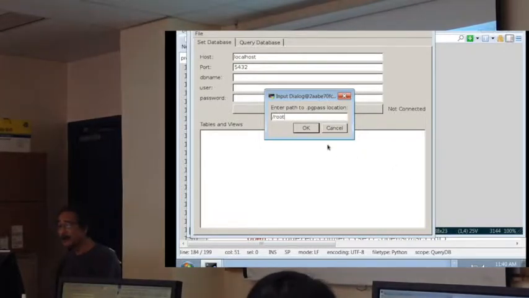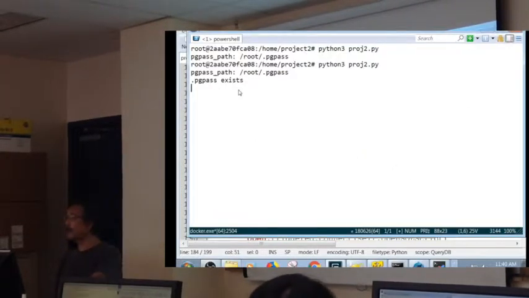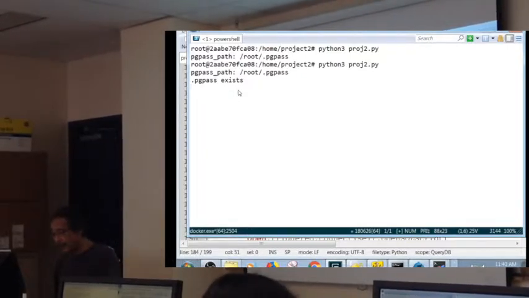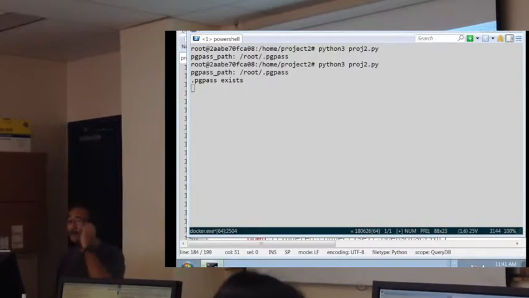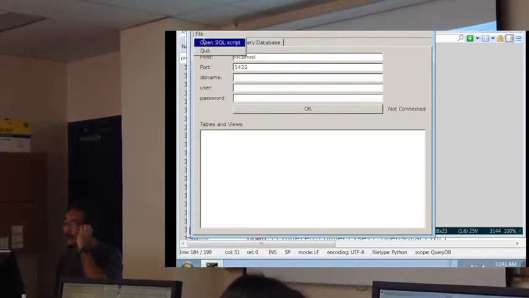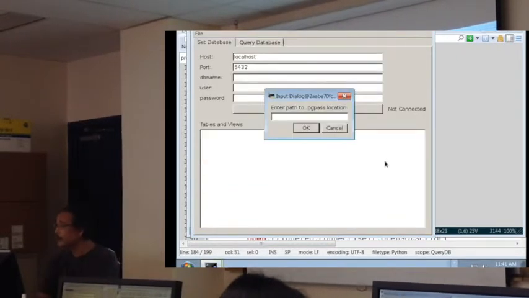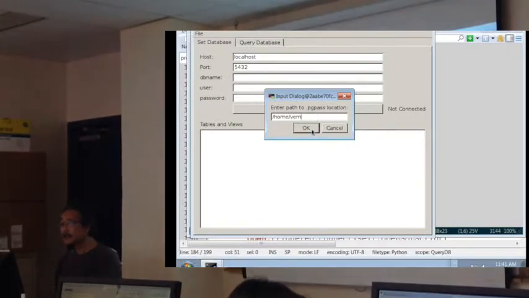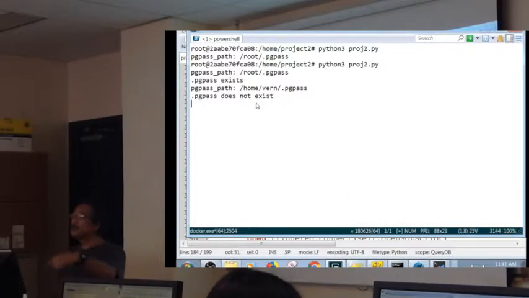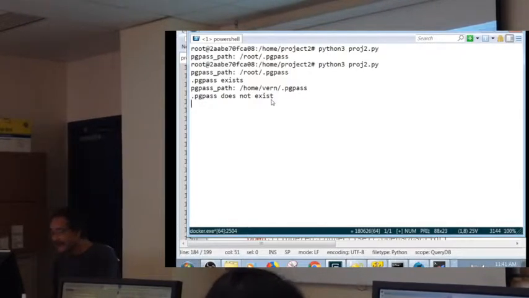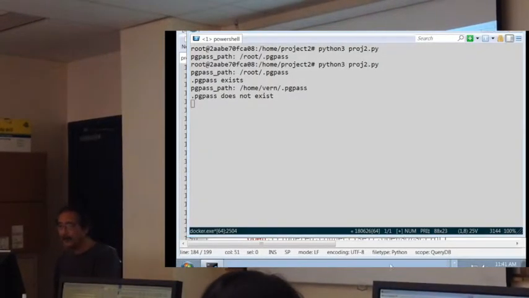It says .pgpass exists because I created it last time. Okay, so that's fine. Now let me come back to this. Okay, what if I had done this? I go Open SQL script, and then I put something incorrect here, like I put /home/Vern. Okay, then I go OK, and I take a look at this. Doesn't exist because there is no .pgpass file inside of /home/Vern. In fact, there is no /home/Vern even, right? Okay, so let me get back to the program. Okay, so that's working the way that I want.